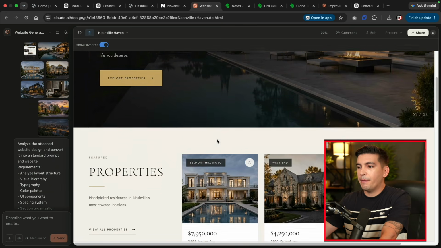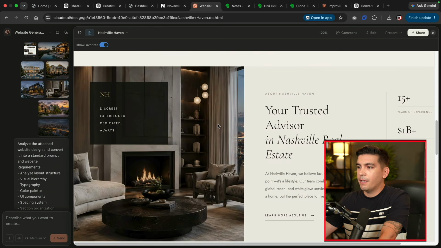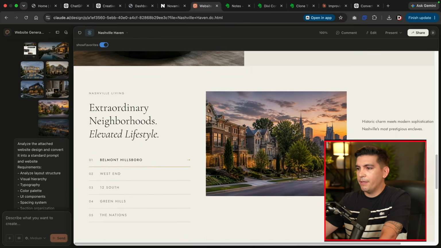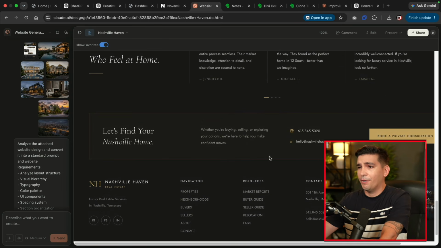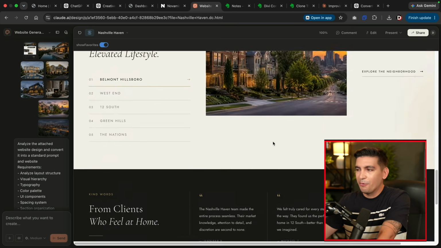So here we have our landing page. Images look fantastic. Here we have some text, some images, and this is a really beautiful looking website. I mean, that is a big footer, but whatever, it still works.